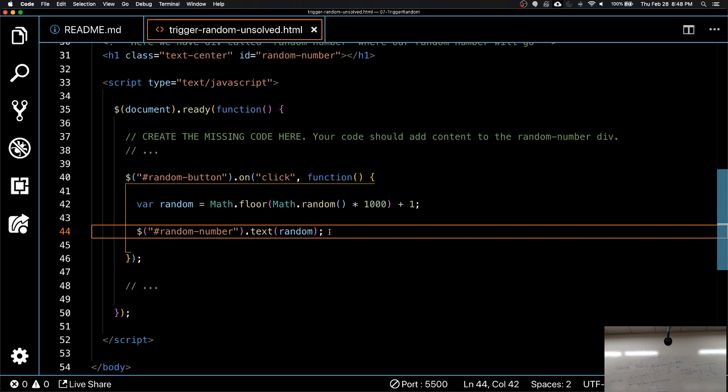John? I think I'm missing a character or something, because it is not working. Is there any error in the console? Check the console and see if there's any error.